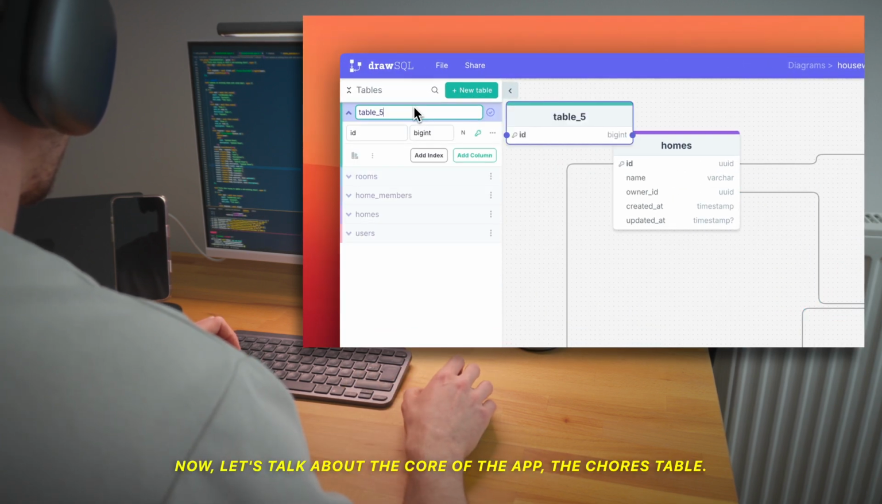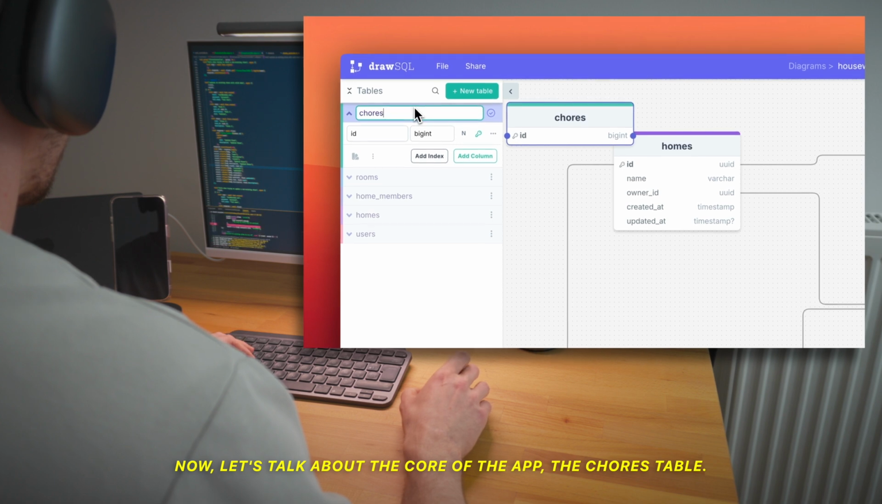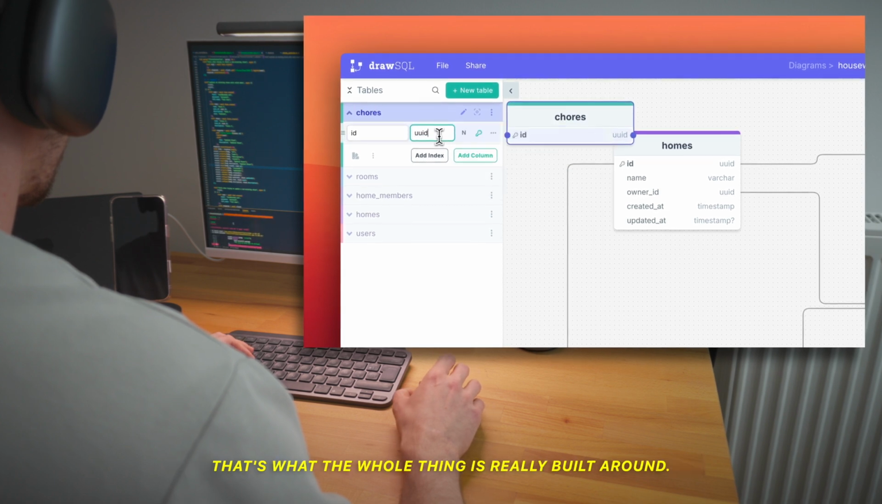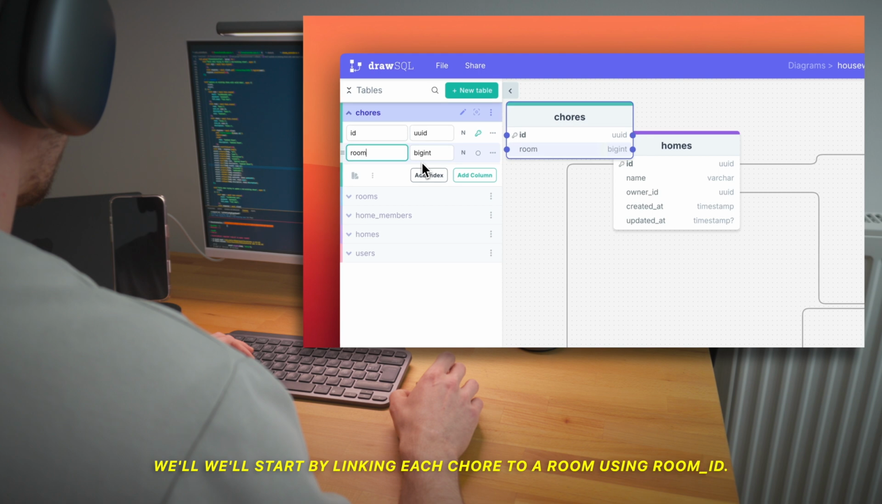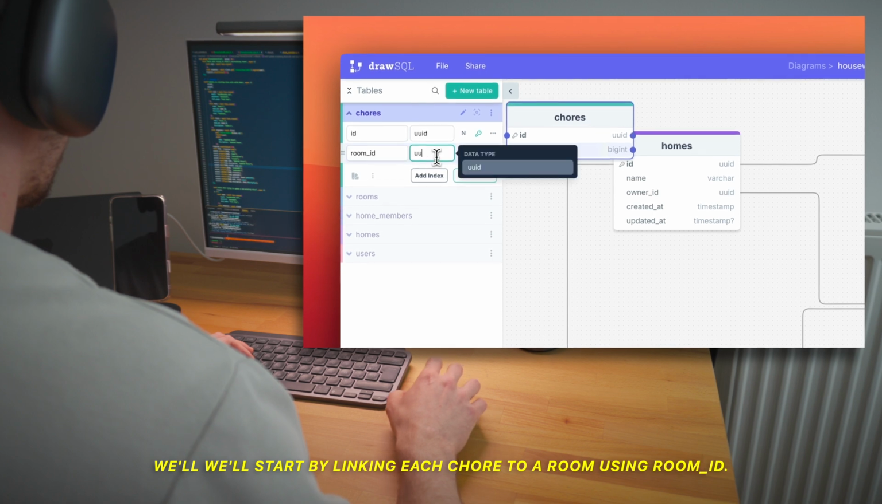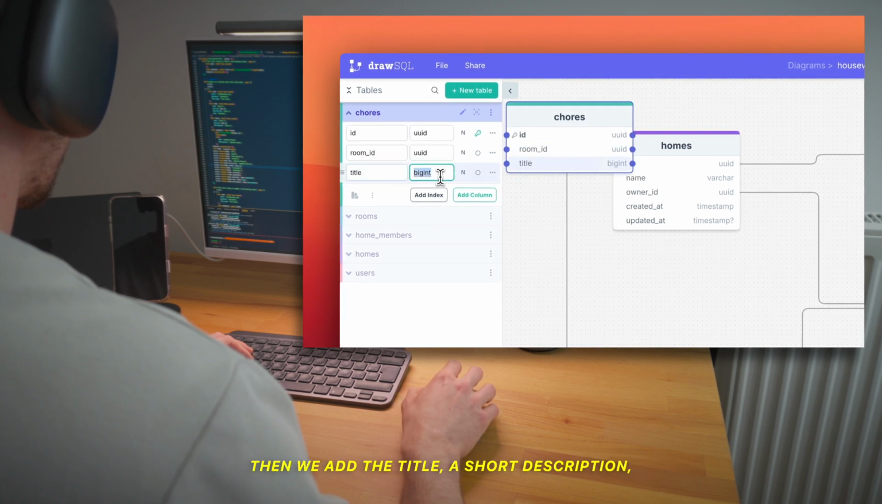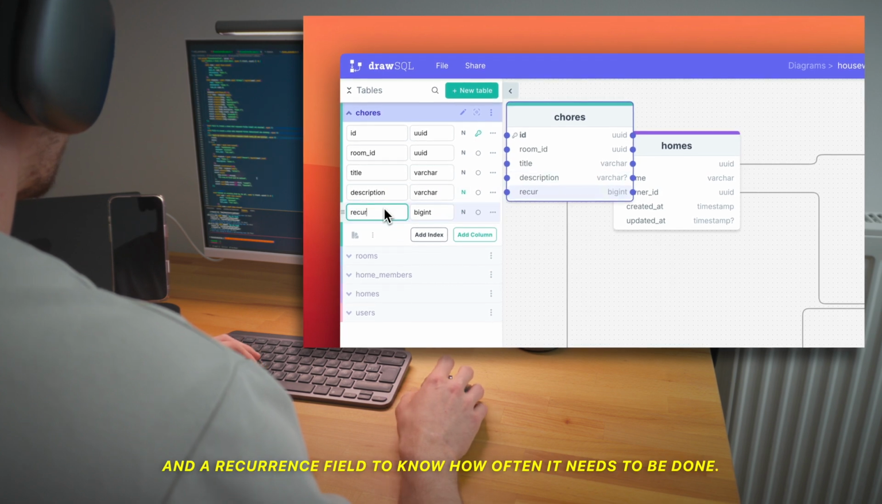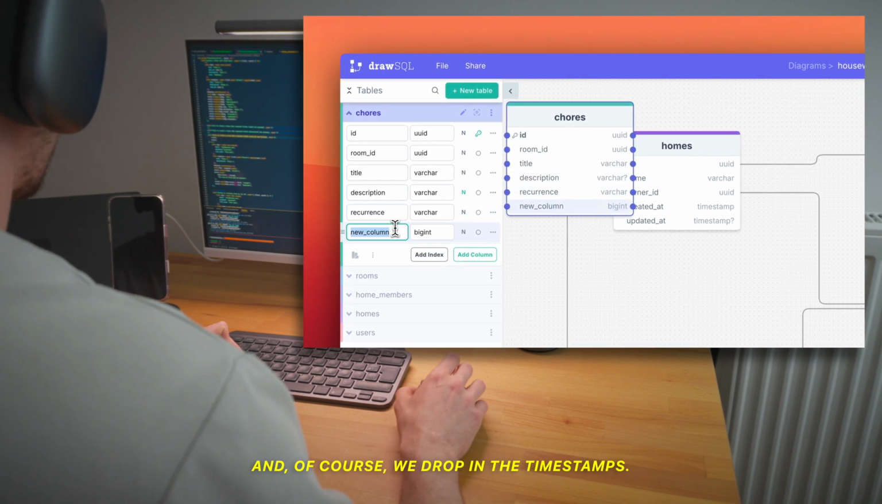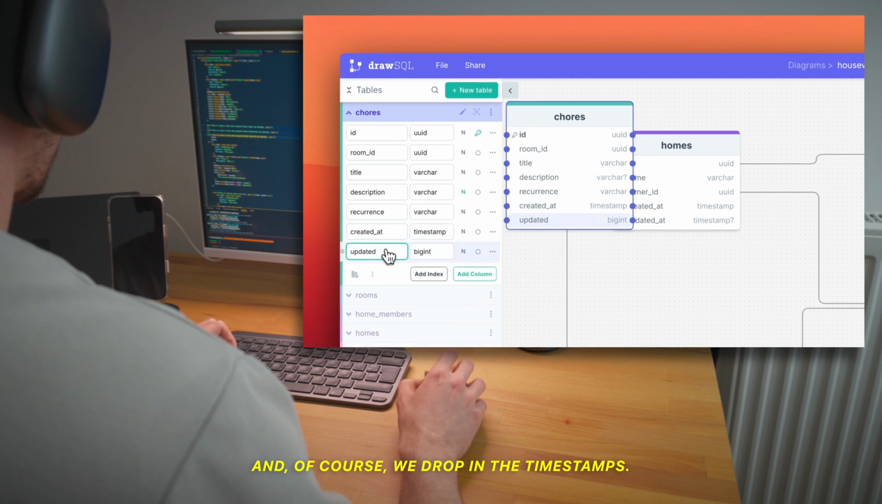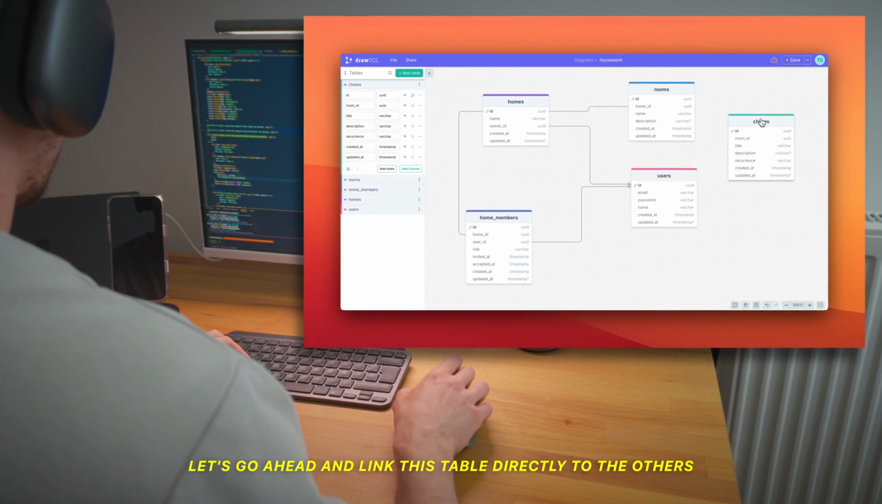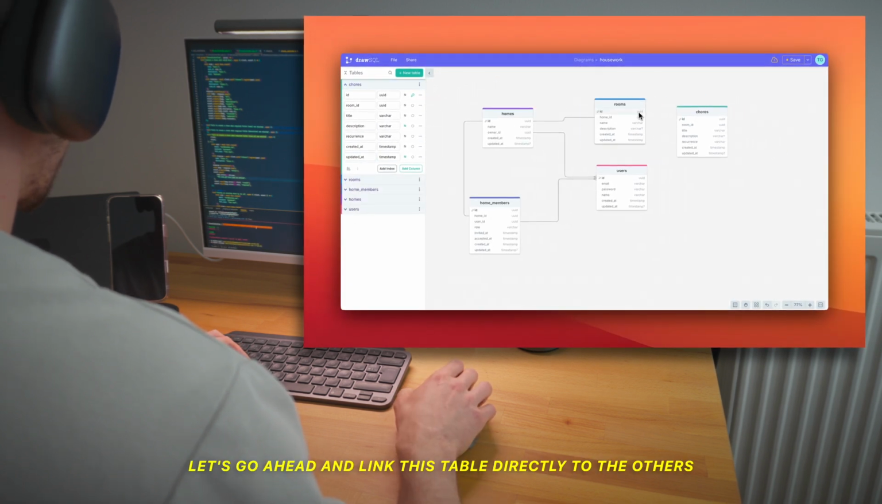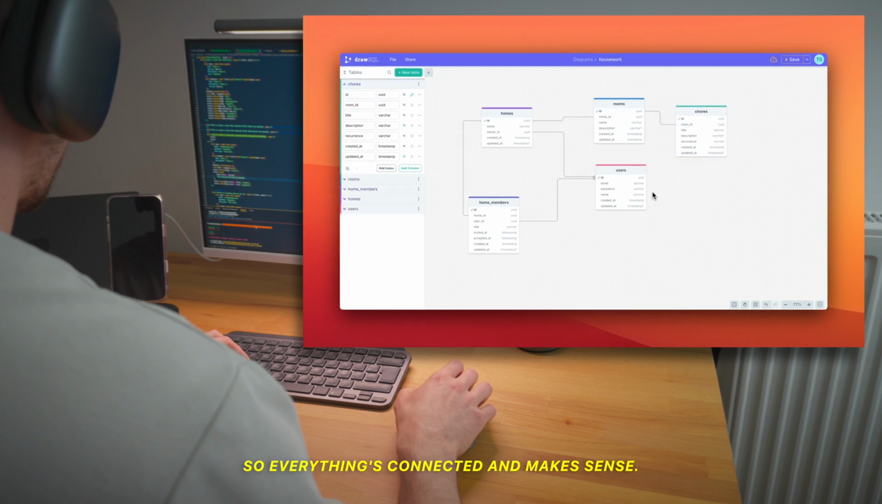Now let's talk about the core of the app, the chores table. That's what the whole thing is really built around. We'll start by linking each chore to a room using room ID. Then we add the title, a short description, and a recurrence field to know how often it needs to be done. And, of course, we drop in the timestamps. Let's go ahead and link this table directly to the others so everything's connected and makes sense.